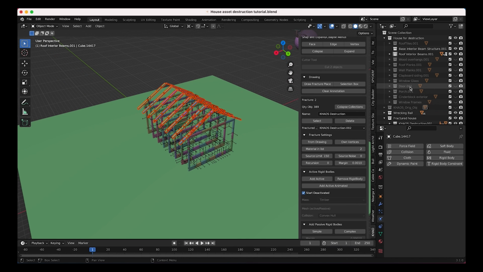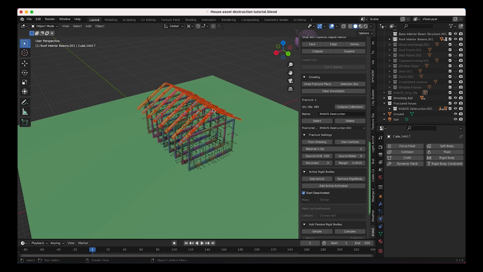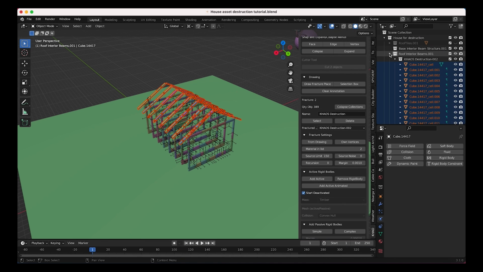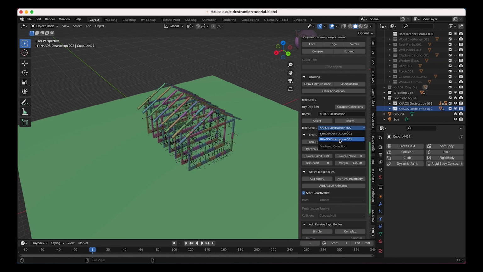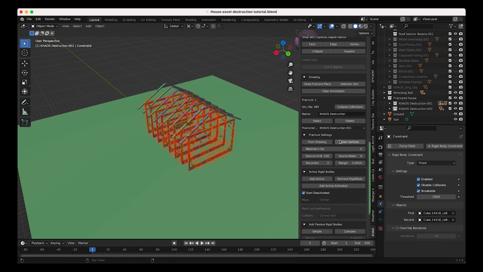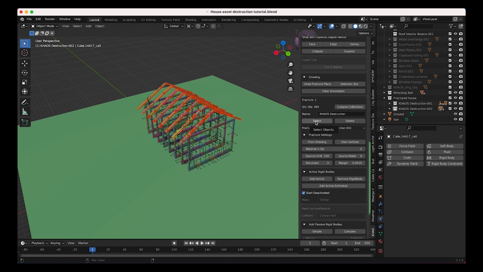And before we get too far, I want to add this collection. I think it's going to be under here. Yeah, so we have to find our KHAOS Destruction -002 collection where these fractured elements are contained. And we're going to add this one to the fractured house collection as well. And now we have both of our fractured collections in there. And we can select this again in the drop-down menu. We can select both of our fractured collections right here. So if we want to select the first one, we can do it here, and the second one right here. And we can select that collection by itself without the constraints by selecting this button.